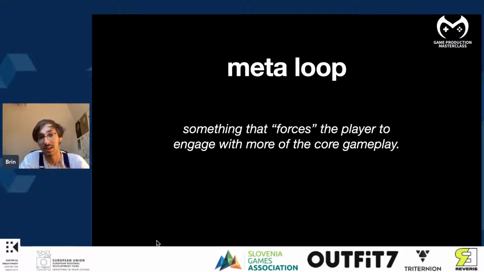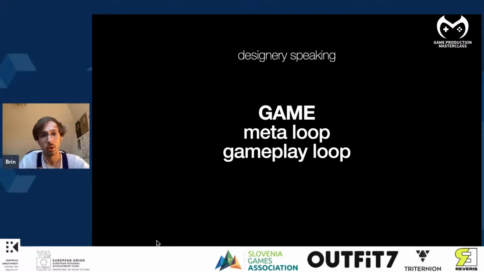Important thing to know is that meta loops can also just be that you are free to do whatever you want, right? Like in some simulator games, in open world exploration games, a meta loop is something that facilitates the openness of the game. So that's going to be our understanding of a game through loops.